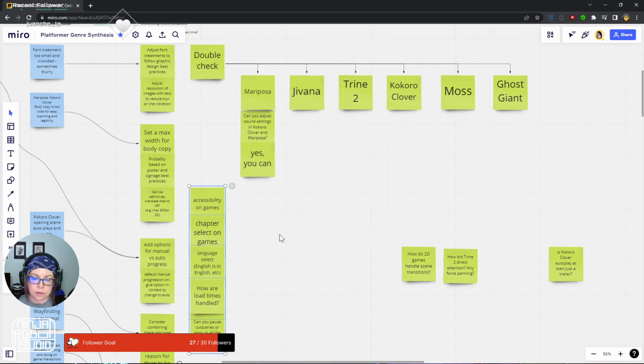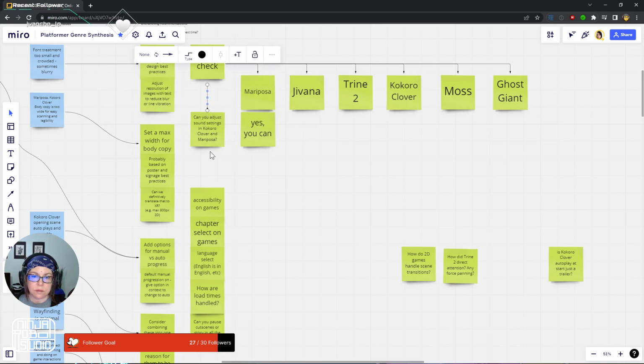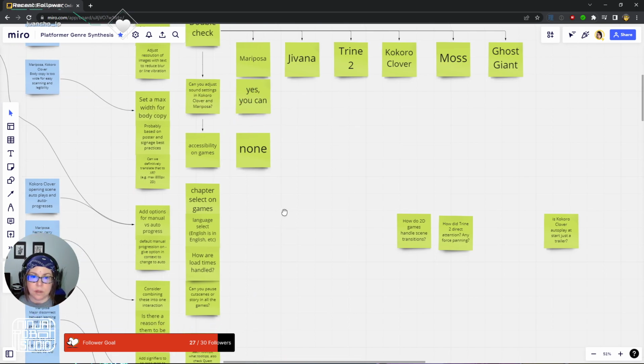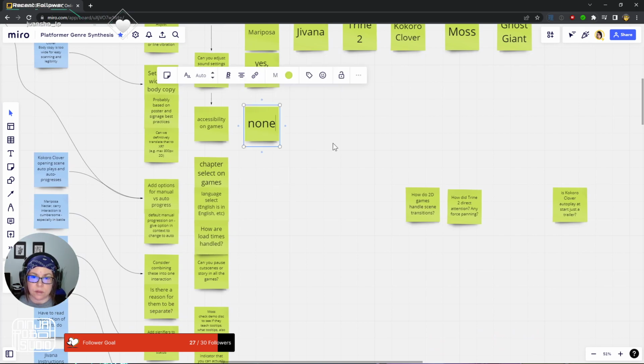Here, let me see. Here, let's see here. Yes, you can on here. And accessibility on games, none. But it is alpha, so wouldn't expect there to be.